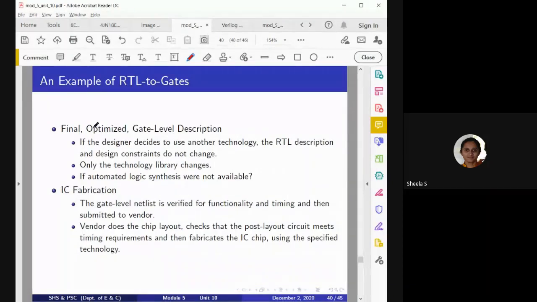And once the final optimized gate circuit has been developed, then it will be given to the corresponding vendor. If there is a change in the vendor, meaning some other vendor also wants the same circuit, in that case what will he do? RTL description will not change and constraint will not change. Only the technology library will change, and automatically that will be given as an input for the synthesis tool, and then the optimized circuit will be obtained. This is how we are going to get it.